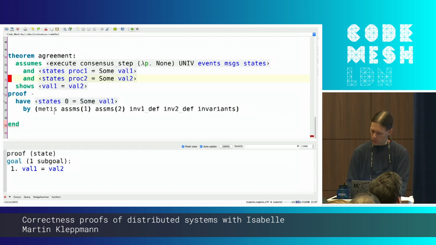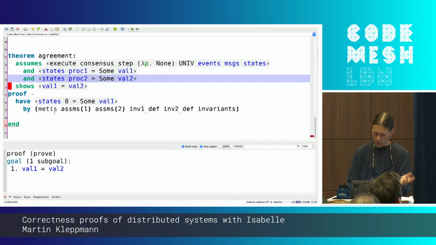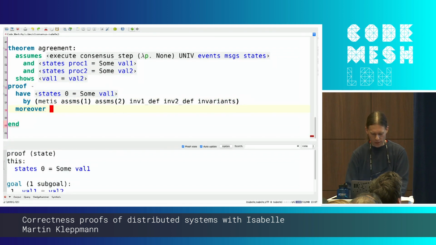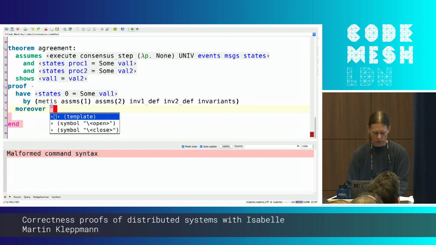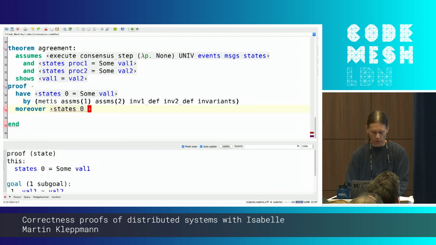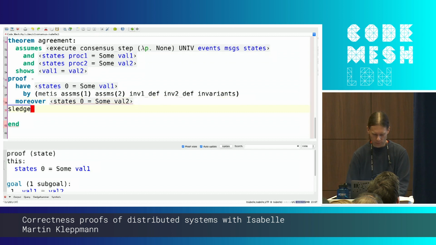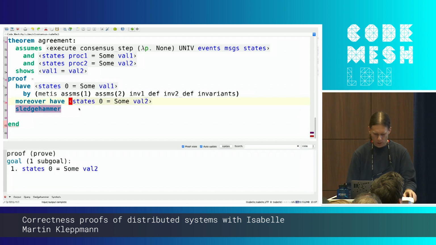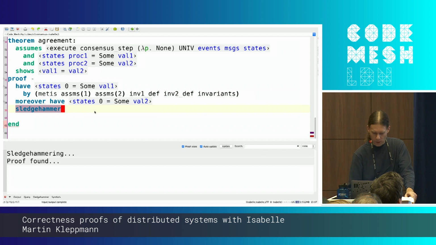Now, I should be able to do a very similar argument for value 2, shouldn't I? So let me just say that, moreover, I want to also prove that the state of the acceptor is some value 2. Sledgehammer. What does it not like? Missing the word have here. And it has found a proof, and the proof will look very similar to the last one, I suspect.